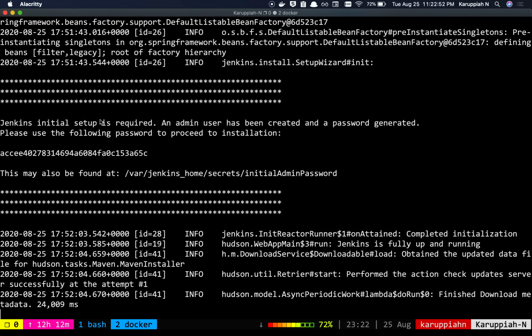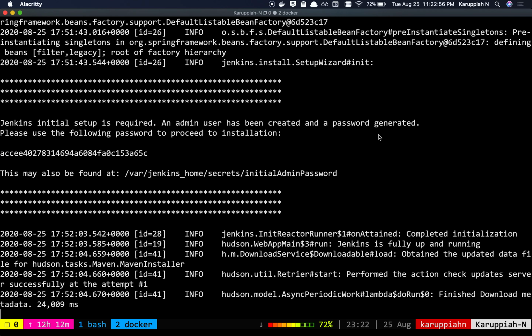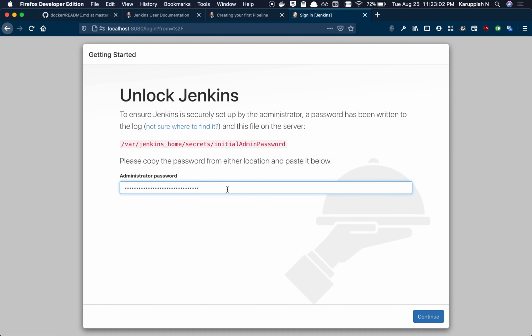Jenkins initial setup is required. An admin user has been created and a password generated. This is the password for the admin user. Please use the following password to proceed to the installation. So you just put this in and you should be able to continue.